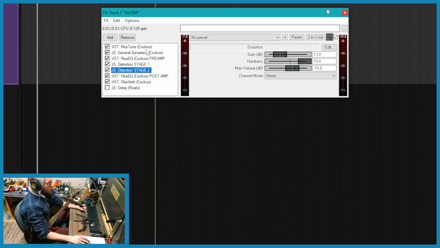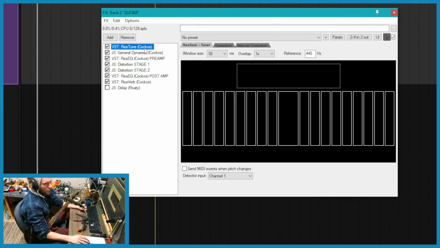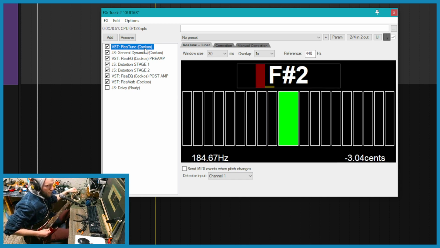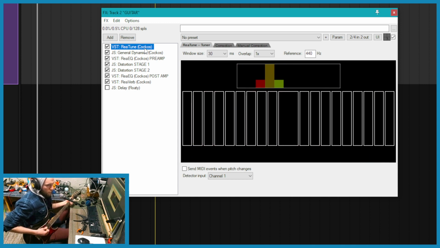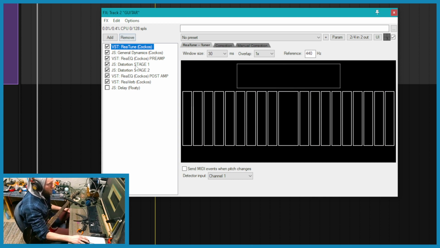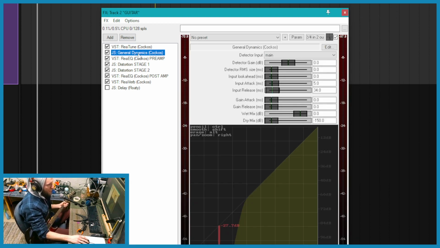Anyway, let's see what we got here. First order of business, any guitar tone, you're going to want a tuner. ReaTune in Reaper is the best tuner I've ever used. It's so good. It's just so quick. It's so accurate. Love you.